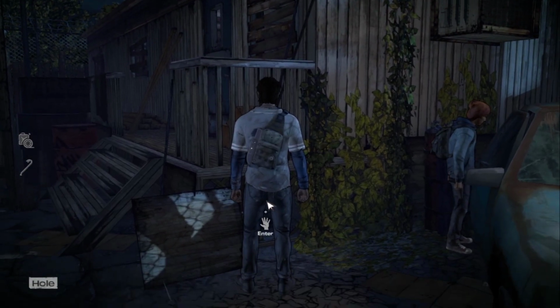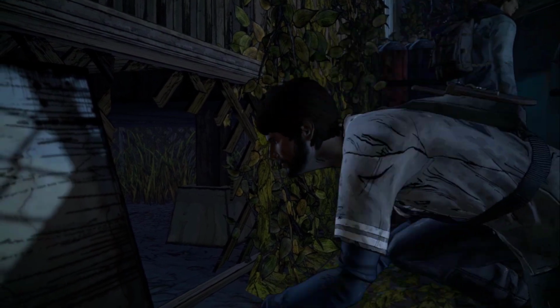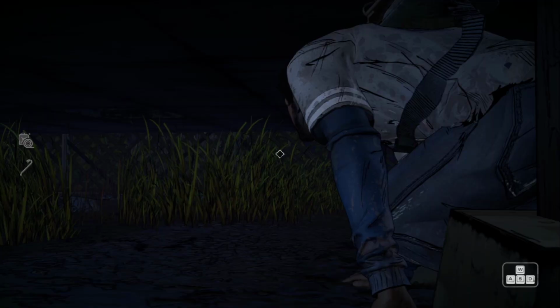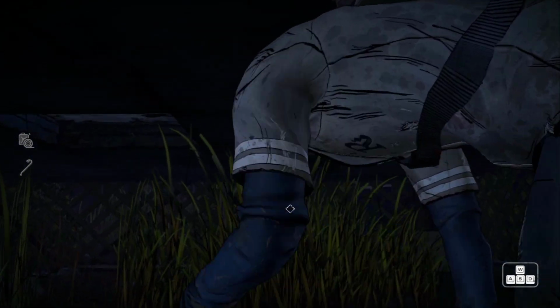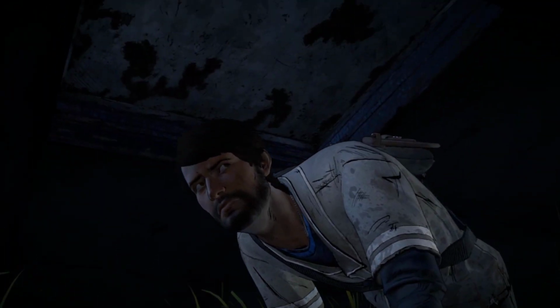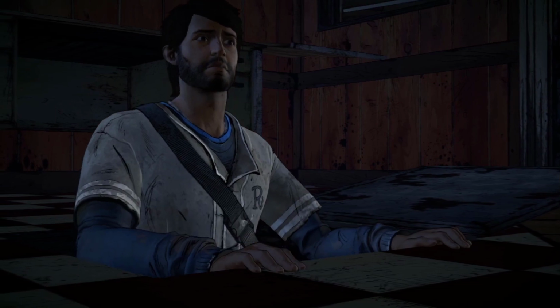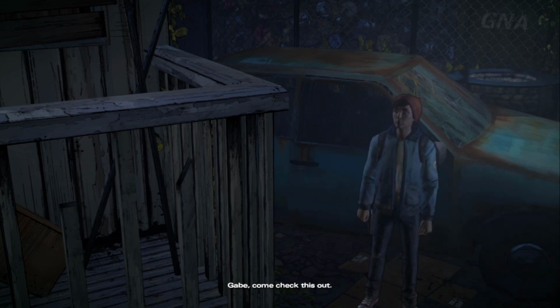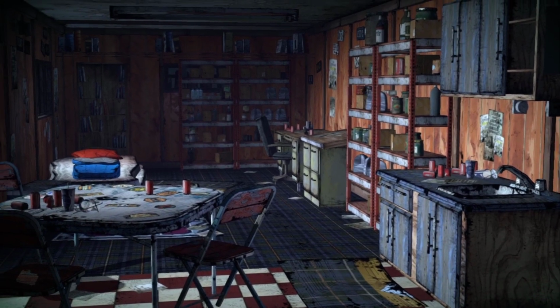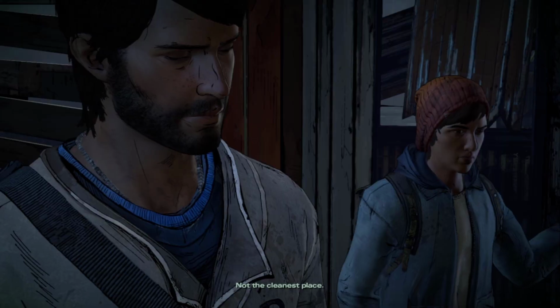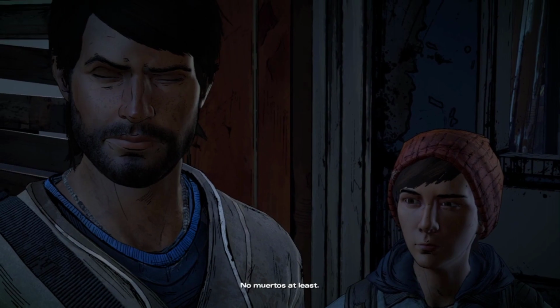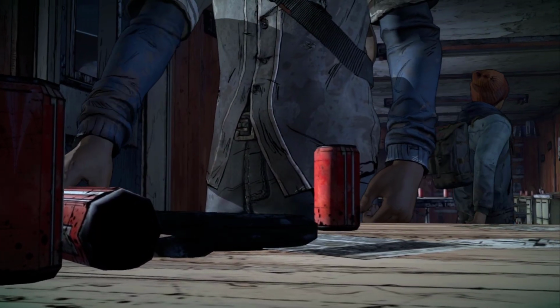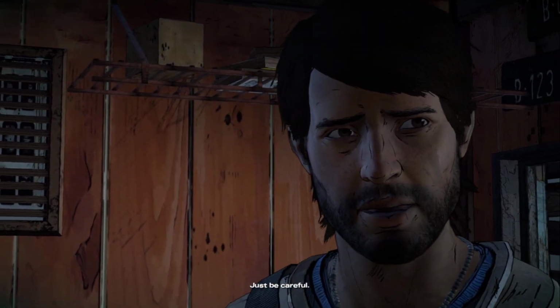Why don't you let Gabe get inside first and open the door for you? I'm surprised that she is not locked. Gabe? Okay, so he does open the door. I was thinking, because I know later on the other characters also get inside, that how the hell did he get inside if he never unlocked the door, but I guess he does. No muertos, at least. Just be careful.